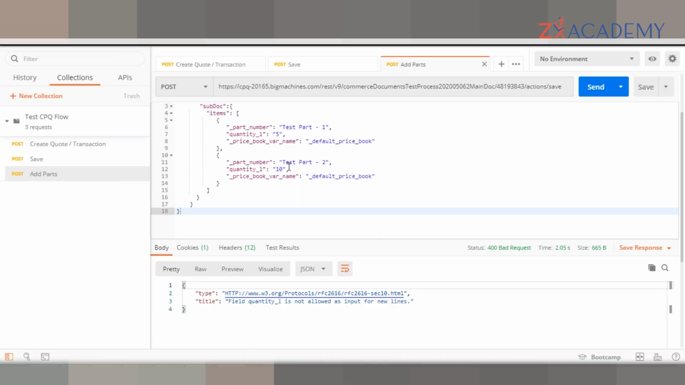Okay, so why it is saying this is, right now we are adding a part, right? So it's a new part for a transaction. At the time of adding a part itself, we can't modify its part related information. Right now this quantity underscore L is part related information. This part is about to get created, and this is that part's quantity, a line level custom attribute that we created. That's why it is not accepting these values. Let's skip this.